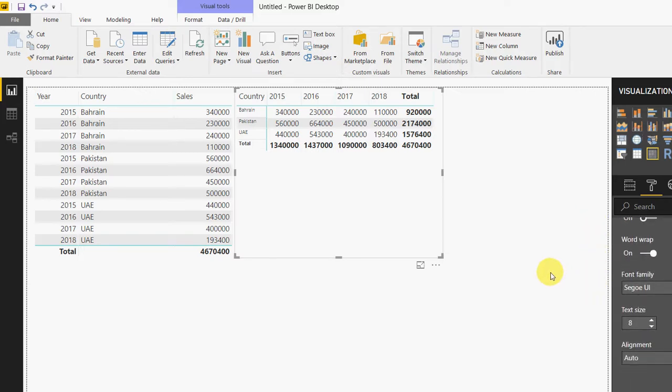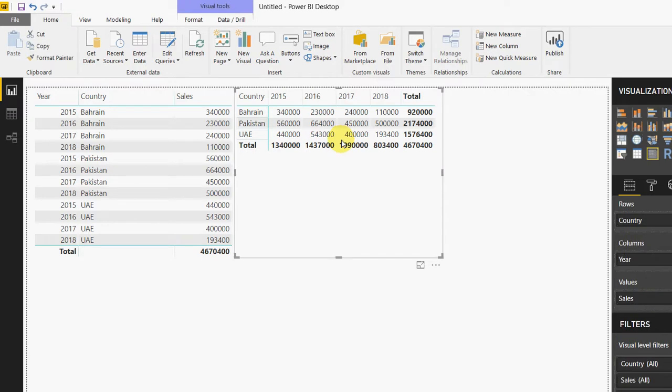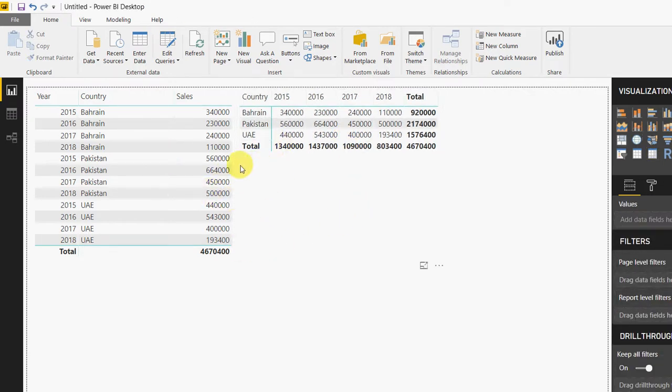There might be some variation. For example, over here in matrix, I need an additional setting in the row header as well. So there might be minor variation in different visuals, but more or less the idea is the same, like how you can change the formatting of your visuals.